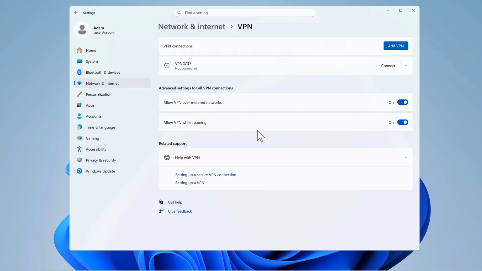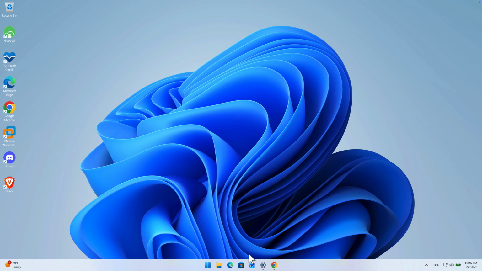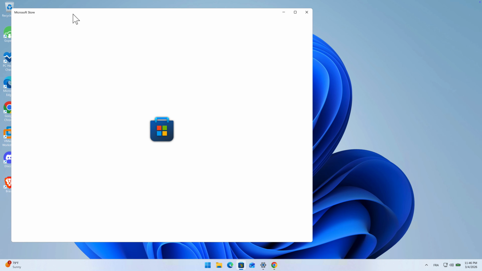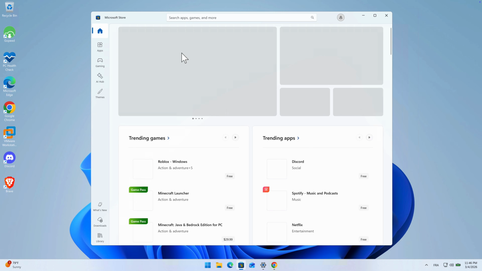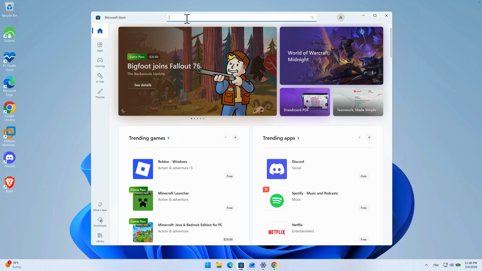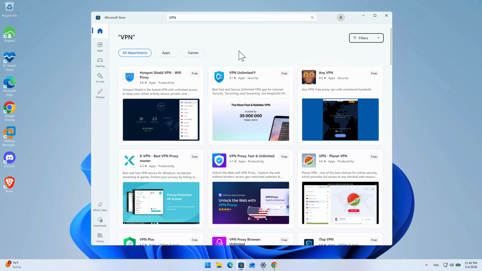If you'd prefer something simpler, a proper app with a clean interface that handles everything for you, this second method is the way to go. Click the search bar at the bottom of your taskbar and type Microsoft Store. Open it. In the store's search bar at the top, type VPN. You'll see a range of options, both free and paid.